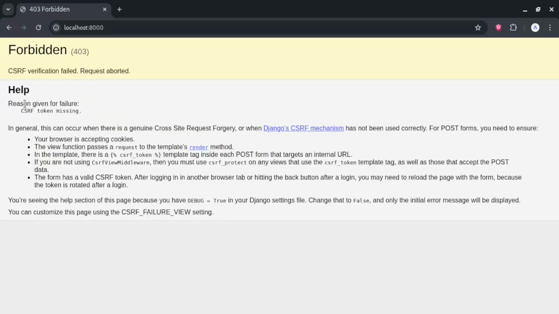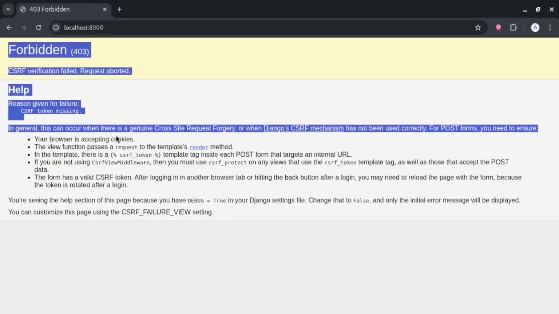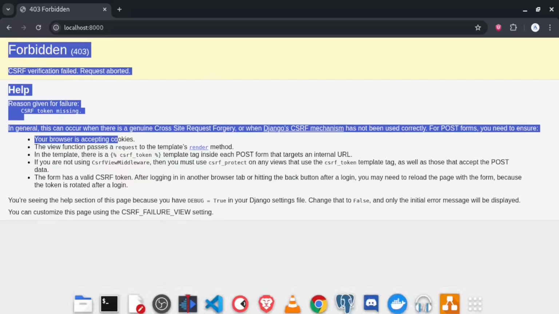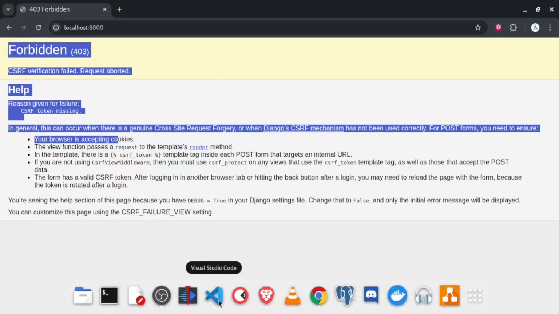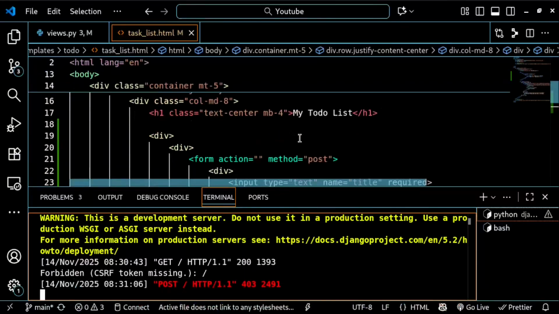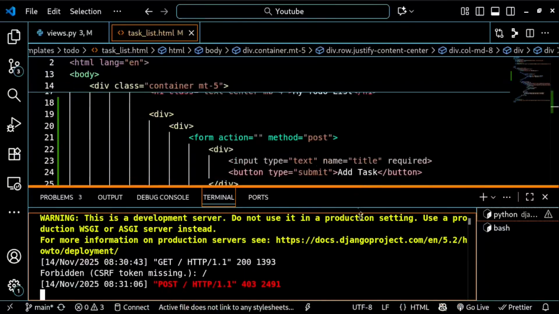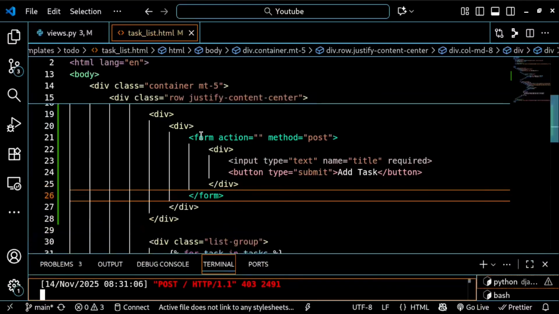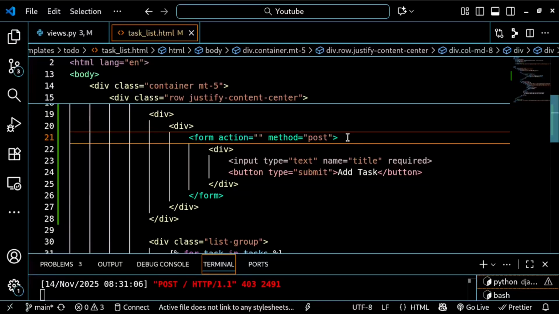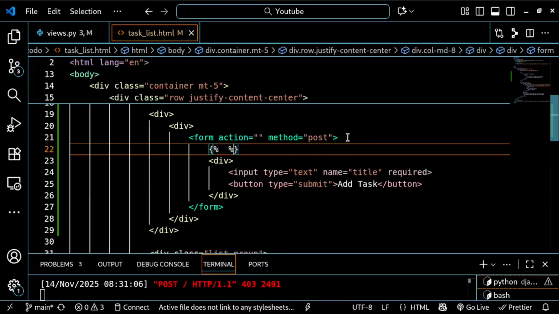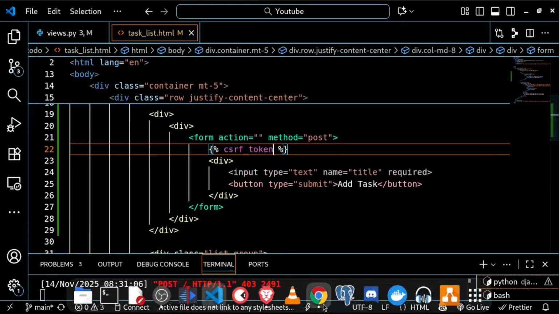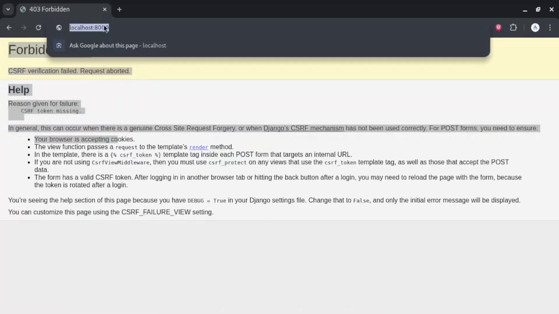Okay, so we are having this issue of CSRF token because in Django you have to have this CSRF token for protection, for security purposes. So we need to add this in our form. In every form that you do in Django, you have to include the CSRF token. Just right below this, we need to include that CSRF token. It will be csrf_token, like that.